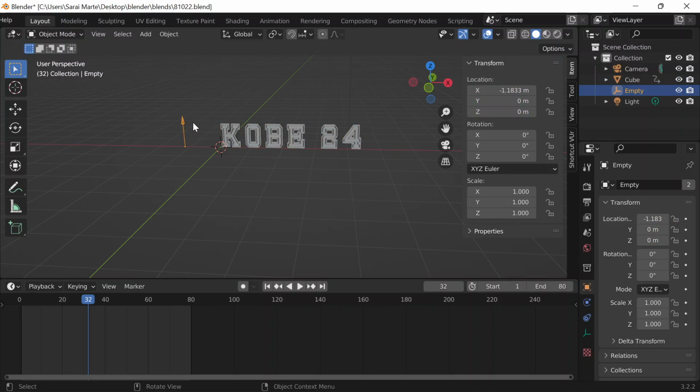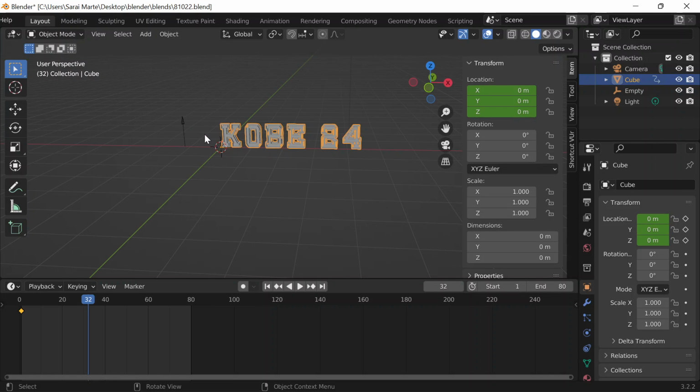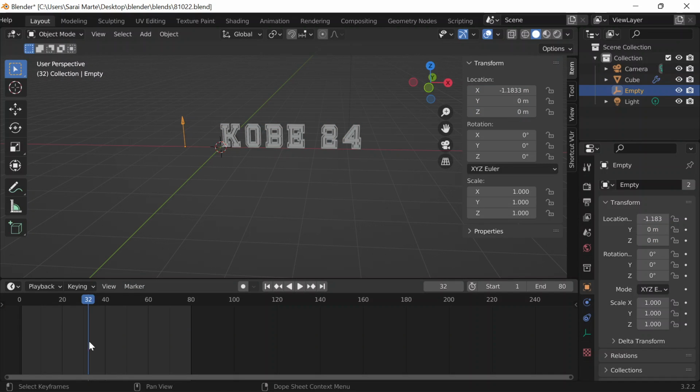That's weird. Let me do that again. Let me delete this, delete keyframes. Okay, click on the empty. So at frame 1, I wanted to start at the beginning, where everything is still settled, and that for me is negative 1.1833 meters. And so I'm going to hover over that location, I'm going to press I for the empty, and that's going to insert a location keyframe on my timeline.